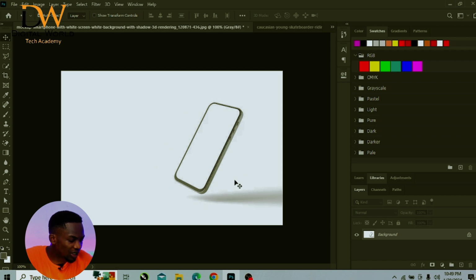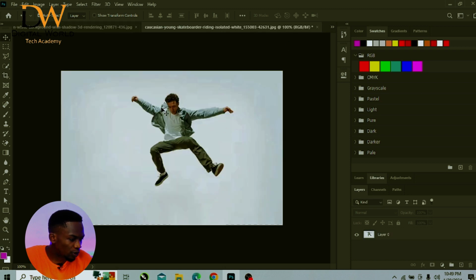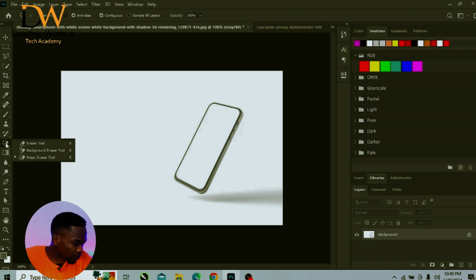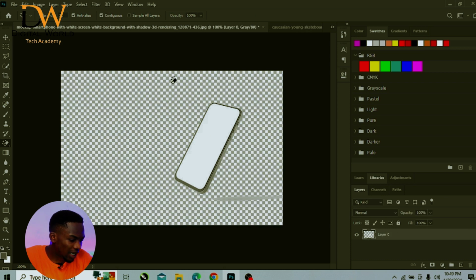The first one is the 3D phone that I'm going to be using, and I have the image of the person that is jumping that I'm also going to be using. So the first thing I need to do is to remove the background of this image. Because this 3D phone has a white background, I just need to use my background eraser tool and click on the background, and I'll be able to remove the white background. I can also click down here because you can see that there is a bit of the background showing down here. So I'm going to just click on that and we'll remove the background.